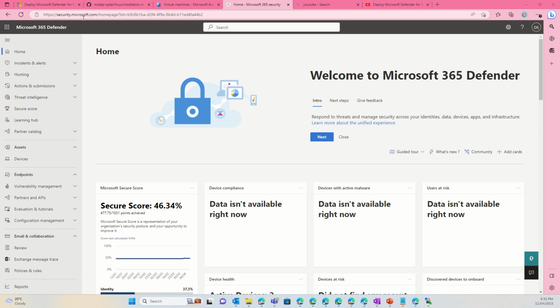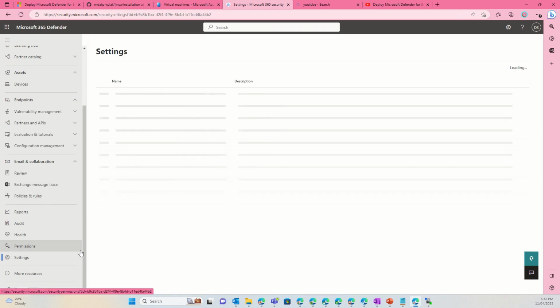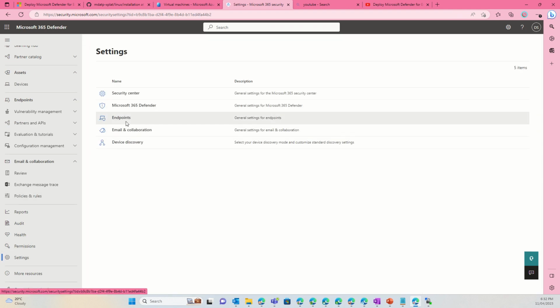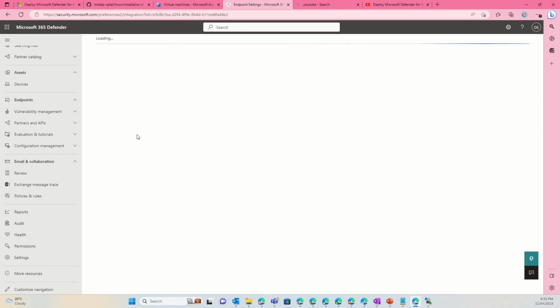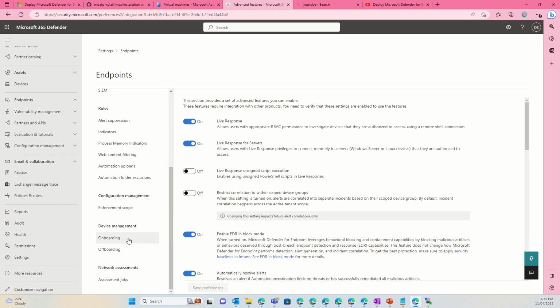Basically, this is security.microsoft.com. You go into security.microsoft.com, and it takes you to your security portal within Microsoft. You go into settings, and within settings, you go into endpoints. And from endpoints, you then go into onboarding.